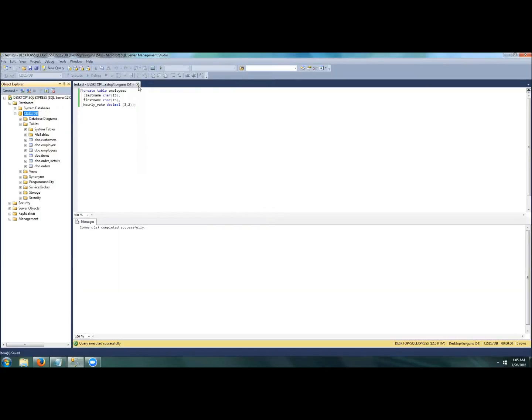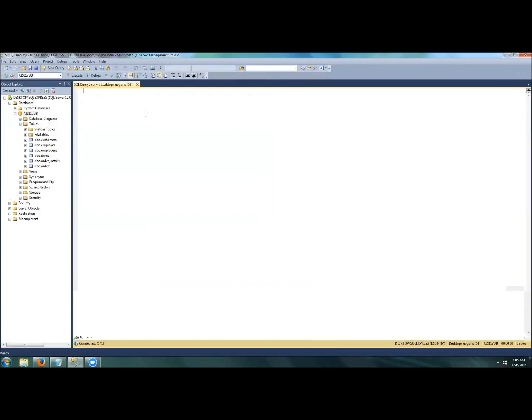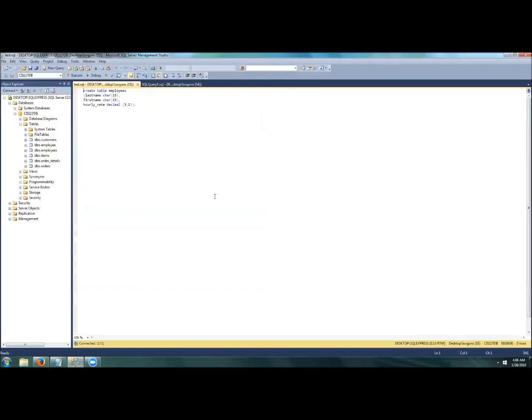So if I close the current query, and I go back to a new query, we're now going to open file. That will take us back to our default path. And we can see that test exists. Once I click on that, I can see the text from that file. I click open, and we have the same script ready to run.